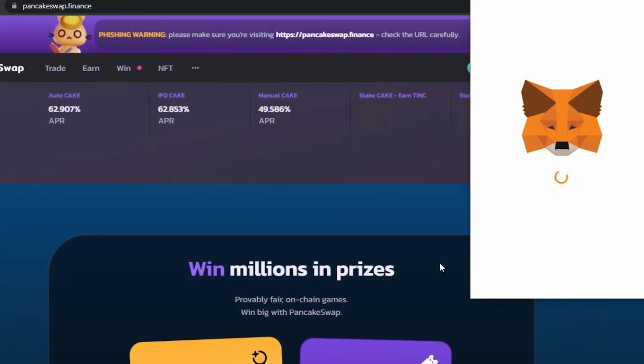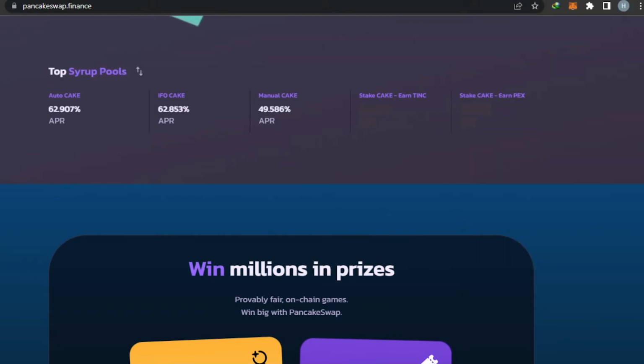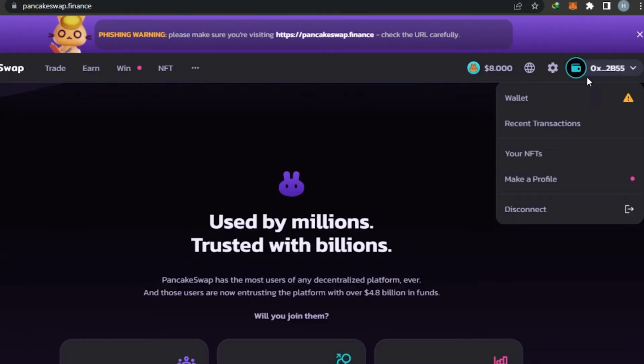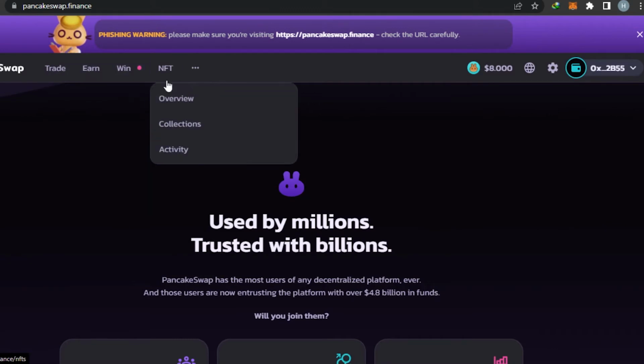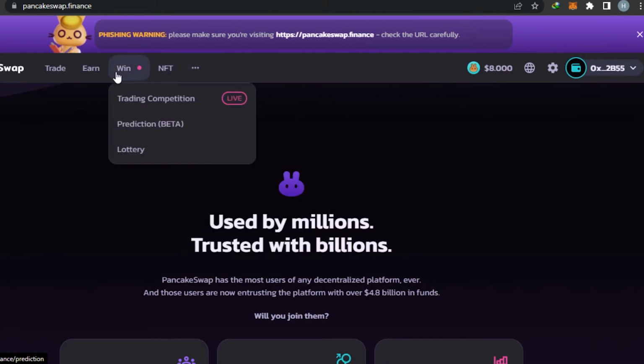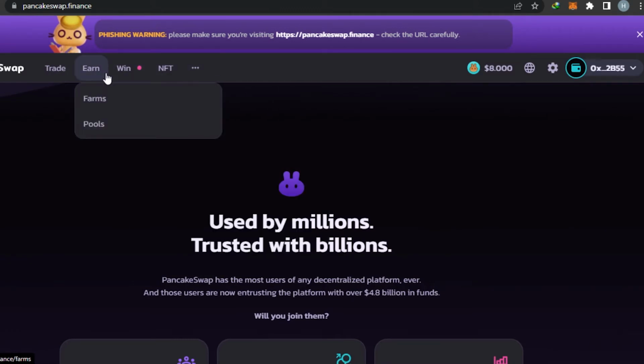Simply click right here, and your extension will ask for your permission. Now, my Pancake Swap has been connected to my MetaMask. You can see right here, this is my wallet. Now let me show you around Pancake Swap and how we can buy NFTs and how we can trade with the wallet that we have just connected.